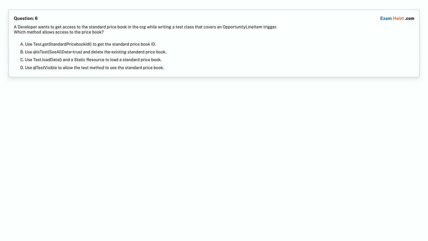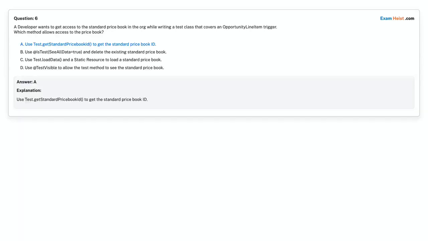Option B. Use @isTest(SeeAllData=true) and delete the existing standard price book. Option C. Use Test.loadData() and a static resource to load a standard price book. Option D. Use @TestVisible to allow the test method to see the standard price book. Choose the correct answer. Correct answer is option A. Use Test.getStandardPricebookId() to get the standard price book ID.